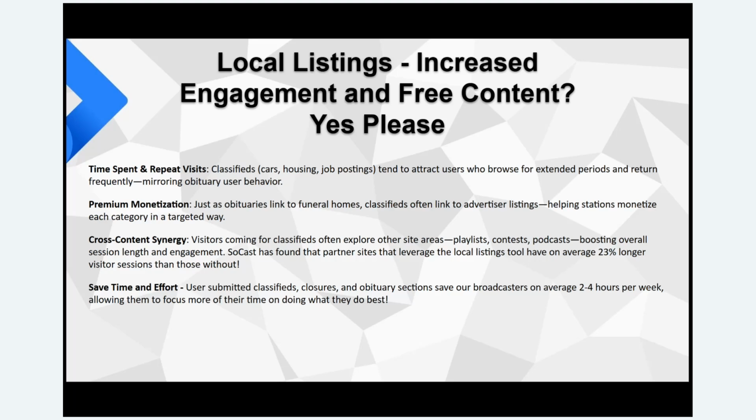These are premium monetization spots on our platform. Whether it's classifieds or obituaries, there are businesses in your local community that want to be featured there, because second to contests, obits and classifieds are the second most heavily populated spaces on a lot of our partner pages.